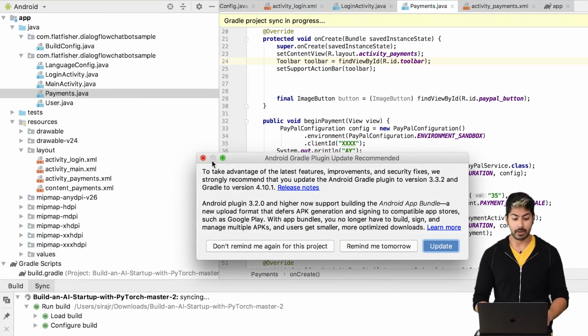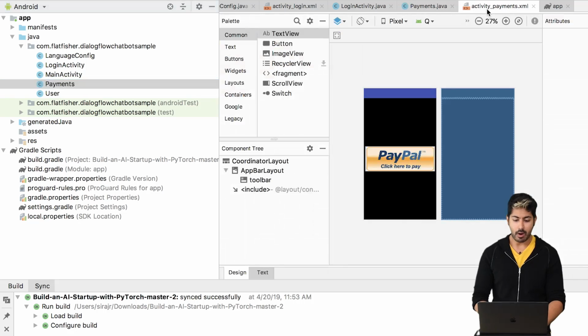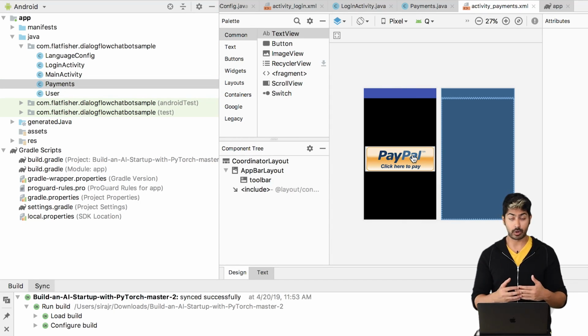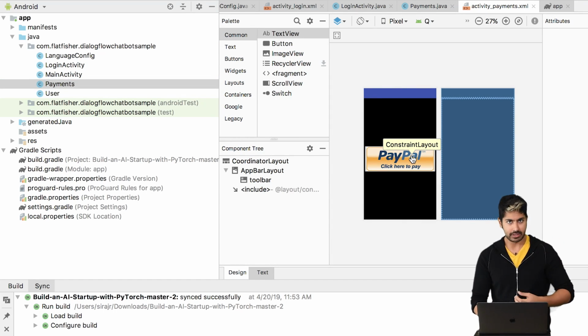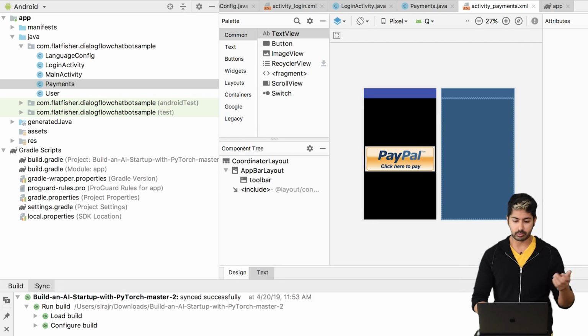In the previous app that I built for this boilerplate repository, we integrated with PayPal. However, in this version of the app, we're going to integrate with Plaid. So in this payments activity, which we already have, we just have to redesign it. I can remove the PayPal button, replace it with Plaid, whatever.